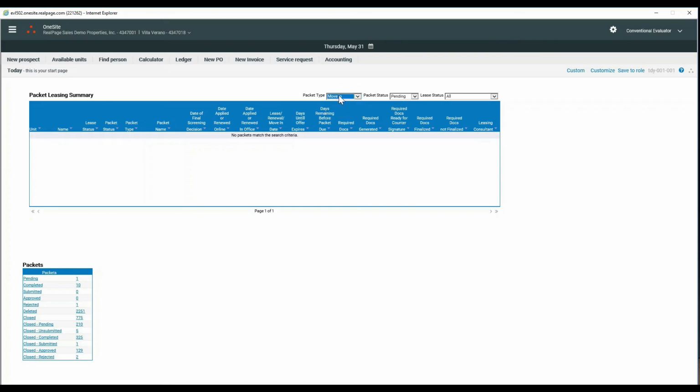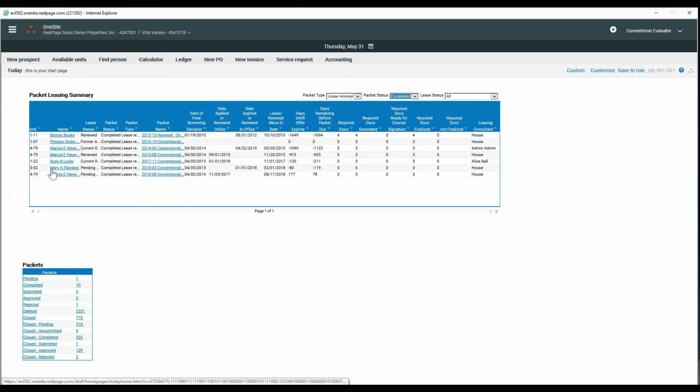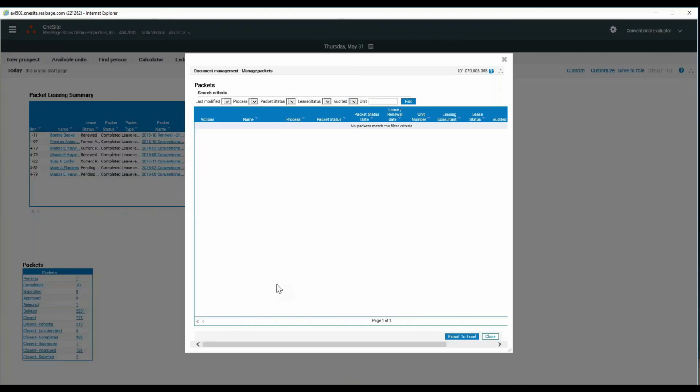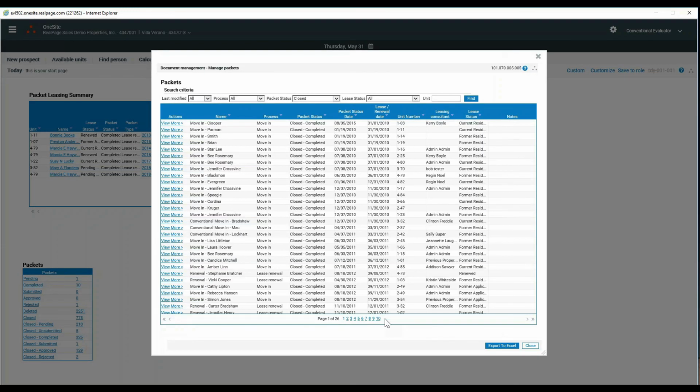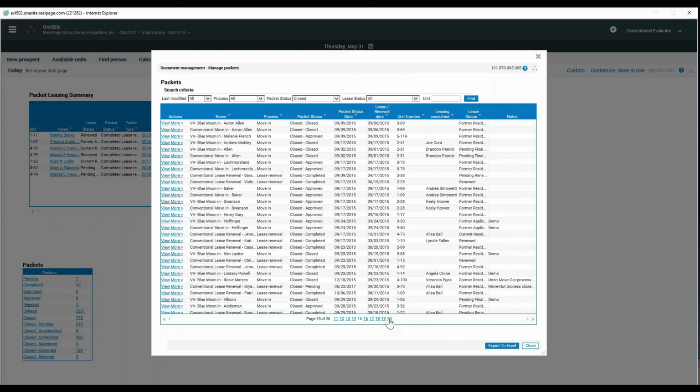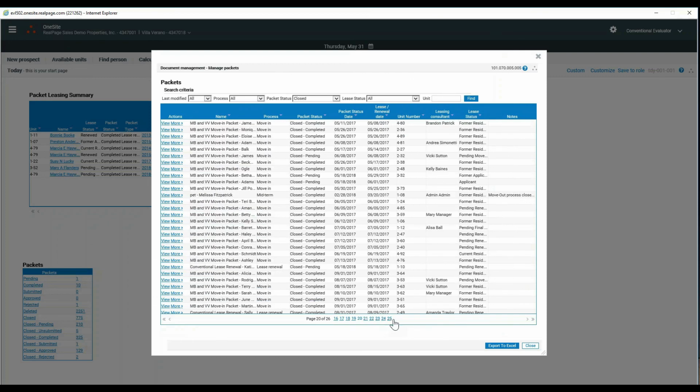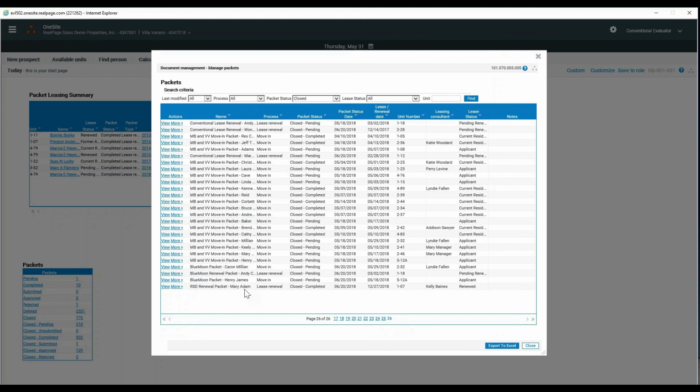So we can see if we refresh under lease renewal, we're not going to find Mary under pending. We're not going to find Mary under completed. We are going to find Mary in our filing cabinet under closed, which is where we want all of our packets to go. So if I go to the very back of this filing cabinet, there's Mary. She was closed because she was renewed.